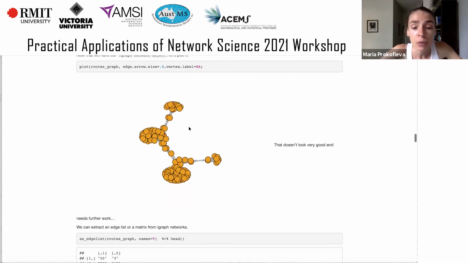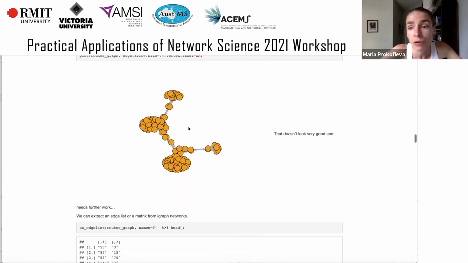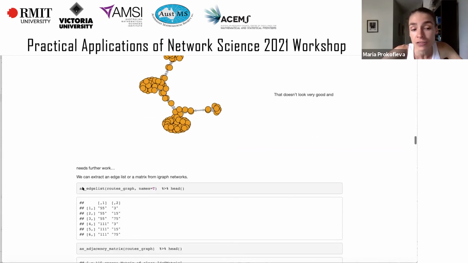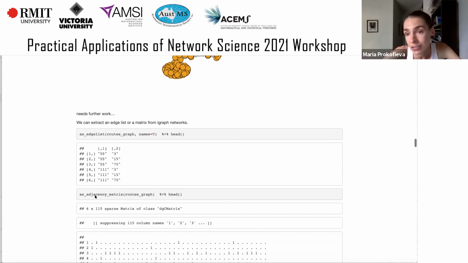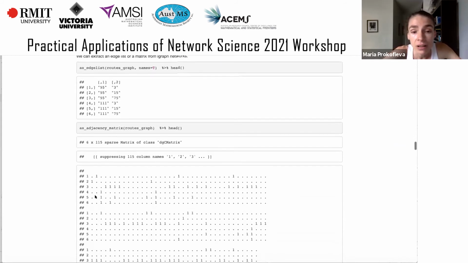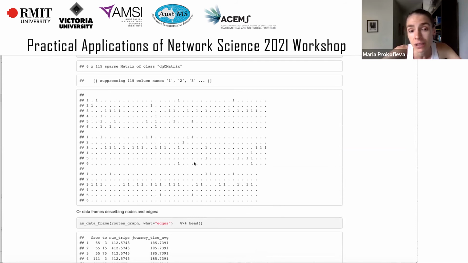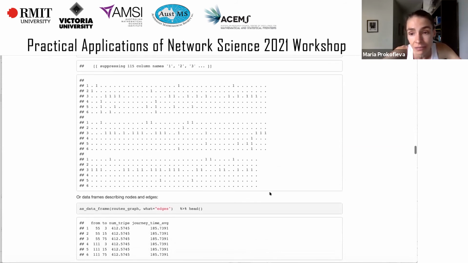Now, before we move on, I showed you how you can save your graph. For some manipulations, you may want to save it back to an edge list. For example, if you created your graph from another form, and now you want to save it as an edge list. We've got our functions for that as edge list, and you can also have it as an adjacency matrix, but it may be really big when you have quite big graphs.